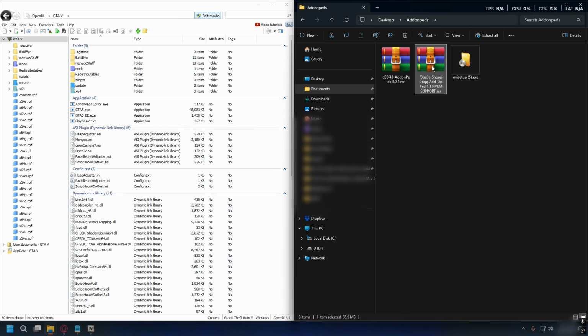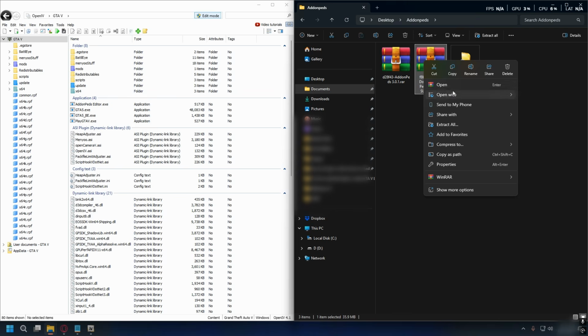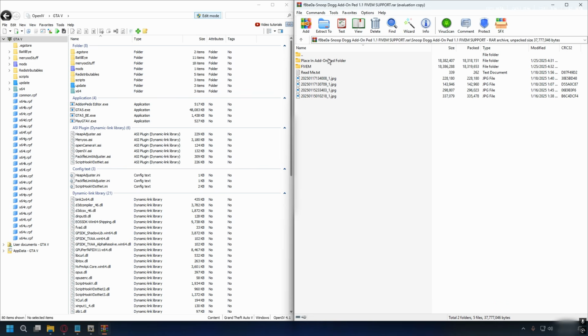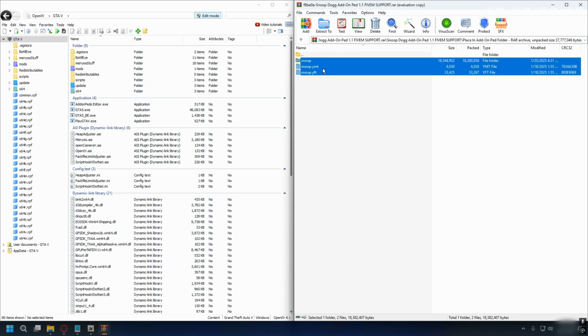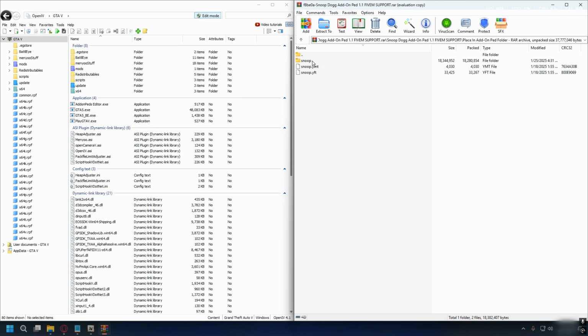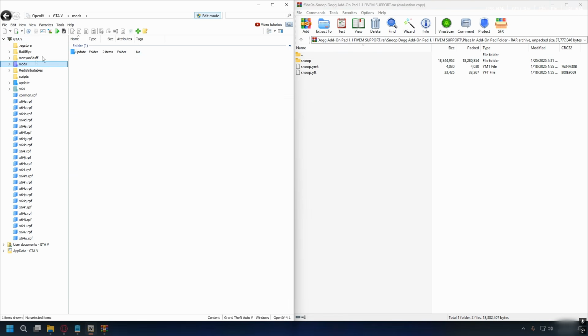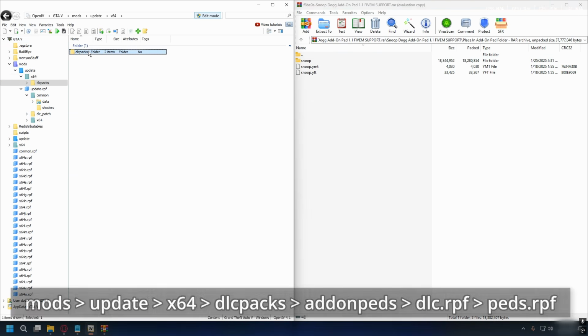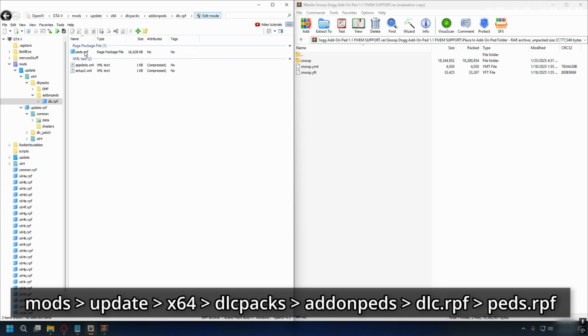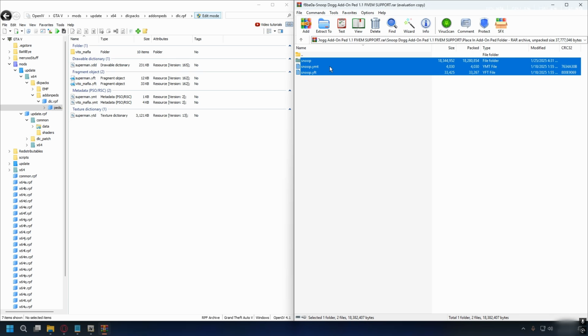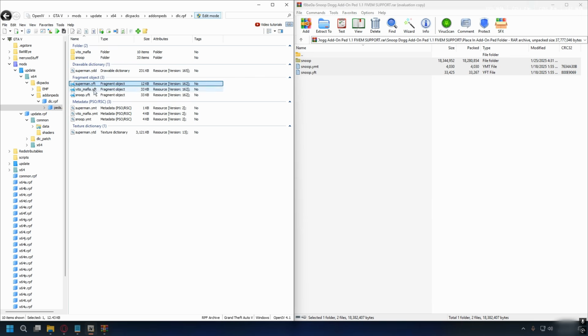So how are you gonna install the Snoop Dogg AddonPed? First, you can open up the zip file and open up the folder, and inside this folder look for these files. So YMT, YFT, and a folder. Now on OpenIV, you can go to mods, update, x64, DLC packs, AddonPeds, and then dlc.rpf, and open up the peds.rpf, and here simply just drag and drop it into the peds.rpf. So let's go ahead and do that. And there we go. You have everything now.